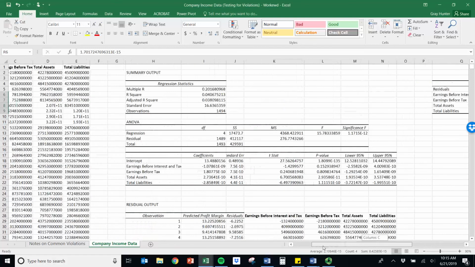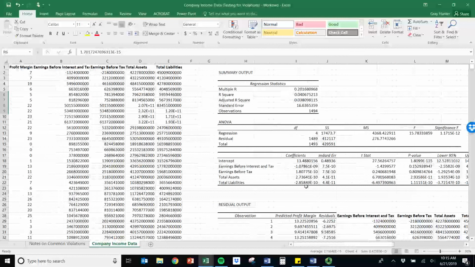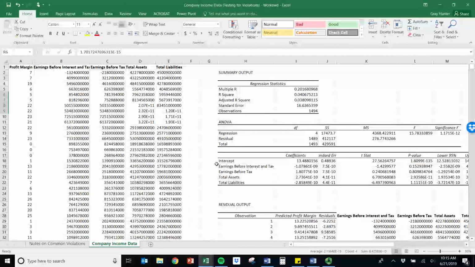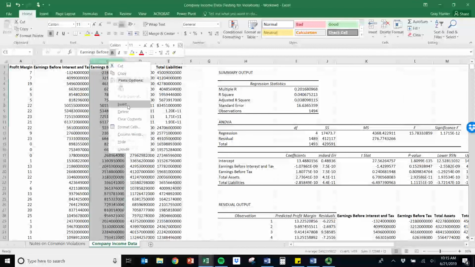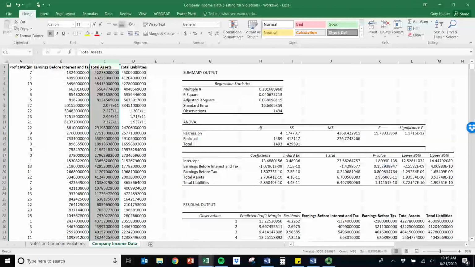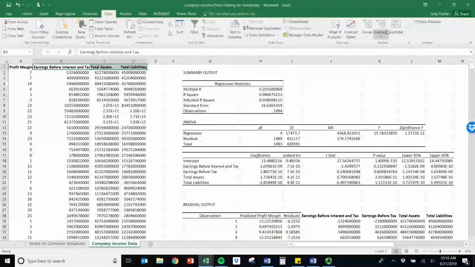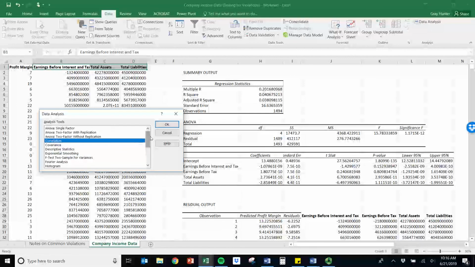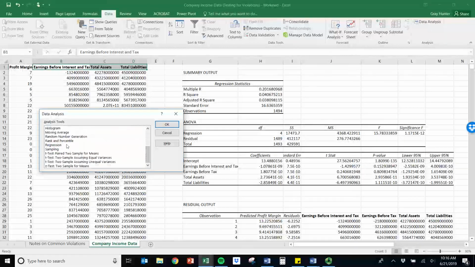Just a quick fix here. So one of the fixes for multicollinearity is just to drop one of the collinear variables or highly correlated variables. So what I'm going to do is delete this, and I'm going to run this regression with just this Y variable again, and these 3 X's. So I'll do data analysis again. We'll go through regression.